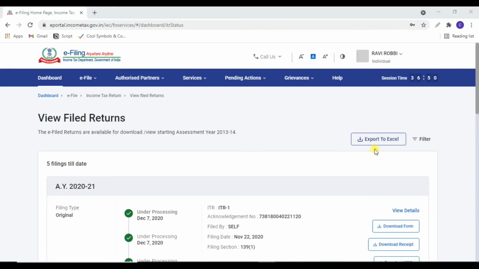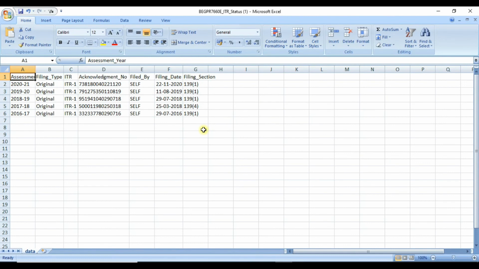Here one more option is there, export to Excel. If you use this link, then summary of all your ITR data will be downloaded in the form of Excel. Here you can see assessment year for which you have filed your return, then acknowledgement numbers, then filing dates. All this data can be downloaded in single Excel file.